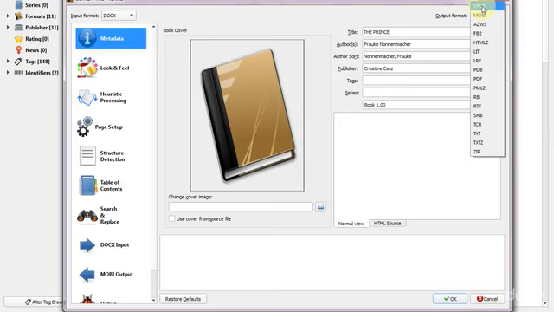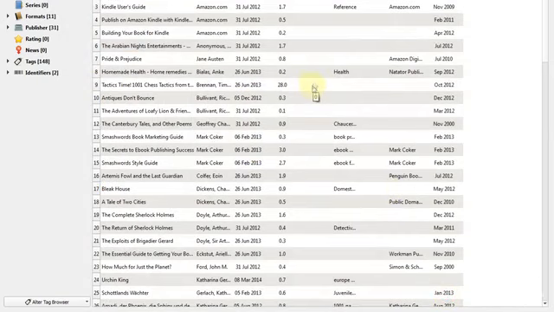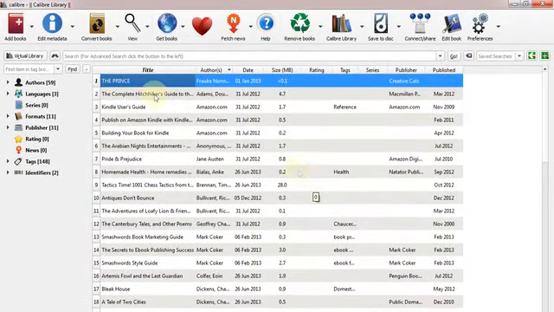Now EPUB is something that, for instance, Smashwords, Barnes & Noble will use. Mobi is for Amazon. So I'm just going to go with the most used ebook format, which is EPUB. Okay, and then I'm just going to click on OK down here, and that'll convert it into normal EPUB format.